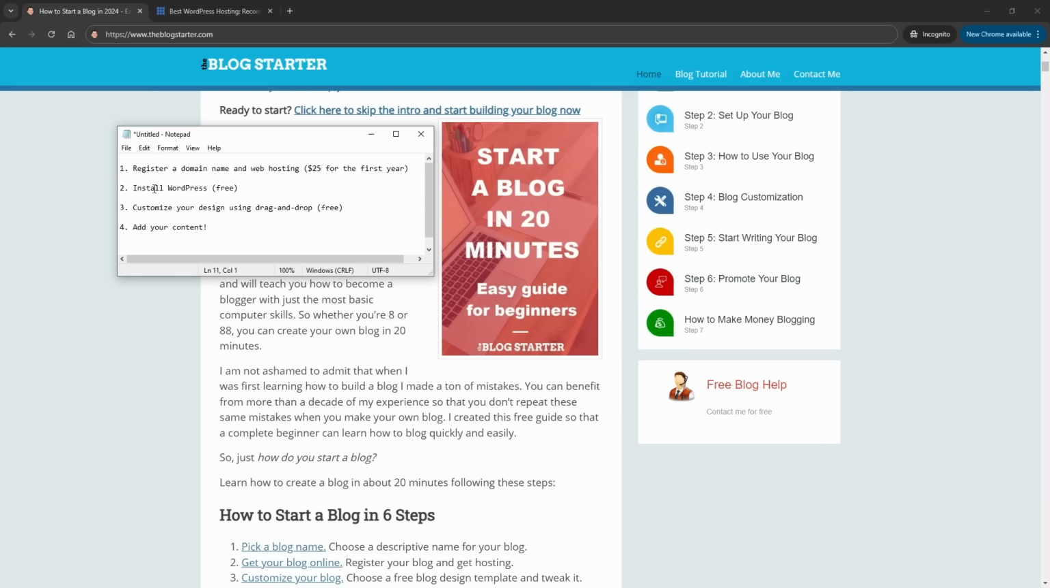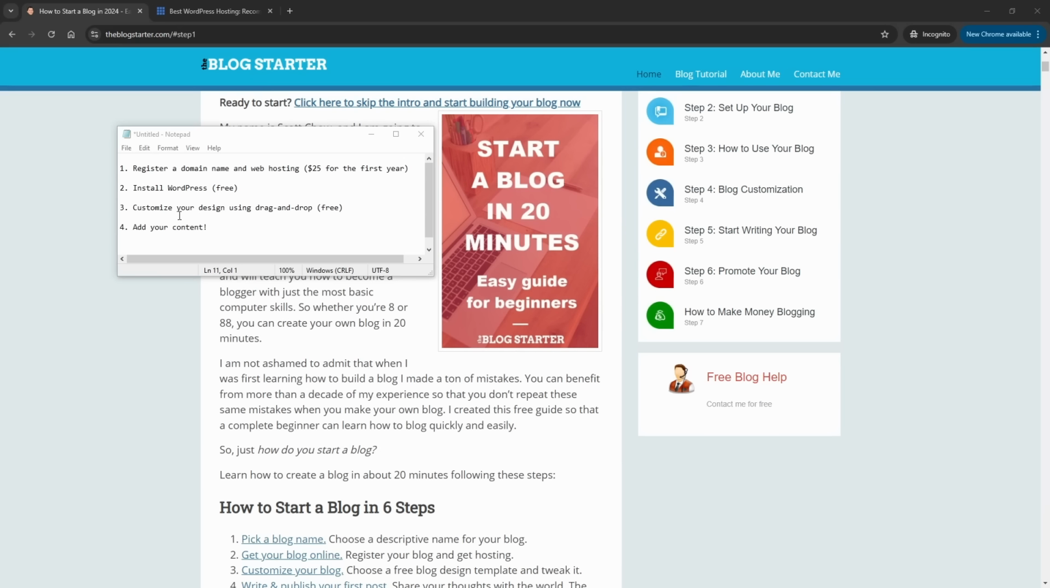Then we're going to install WordPress. That's included free with your web hosting. And then we're going to customize the design of your WordPress blog using a drag and drop builder, also free. And then at that point, your blog is pretty much ready to go. It's just time for you to add your own content, which can obviously be blog posts, videos, pictures, pretty much anything else you can think of. So the first step here is registering a domain name.